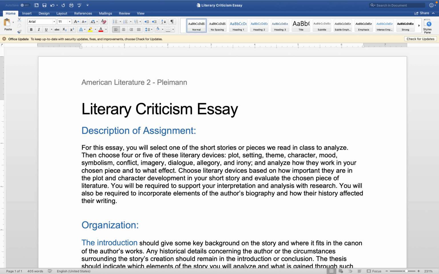So for this essay, you're going to pick one of the short stories or literary pieces that we read in class to analyze. And then choose 4 or 5 of the literary devices used in that piece to analyze how they worked in the chosen piece. So you can talk about plot, you can talk about setting, theme, character, mood, symbolism, conflict, imagery, dialogue, allegory, irony, and this is not an exhaustive list.